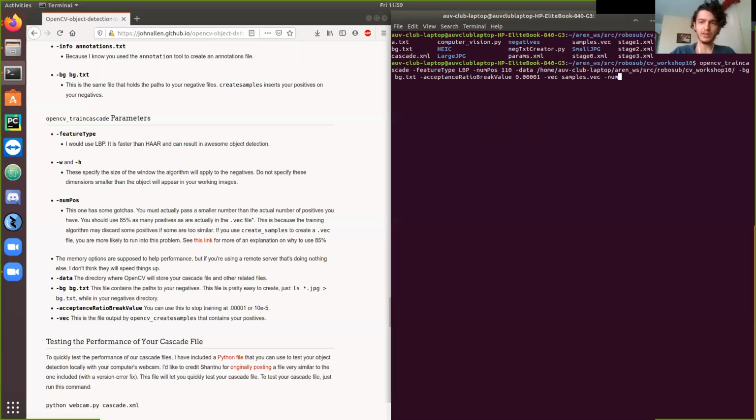When I did this, I also threw in a num neg, and I gave it the number of my negatives. I had about 3,000, so I gave it a little bit less than 3,000. I don't remember why. I think when I ran it the first time, it didn't work, and I just threw in a num neg of 2,500, and I had about 3,000 images, and it worked after that. So that's one thing to watch out for: if you get an error, try throwing num neg in there and see if it works.